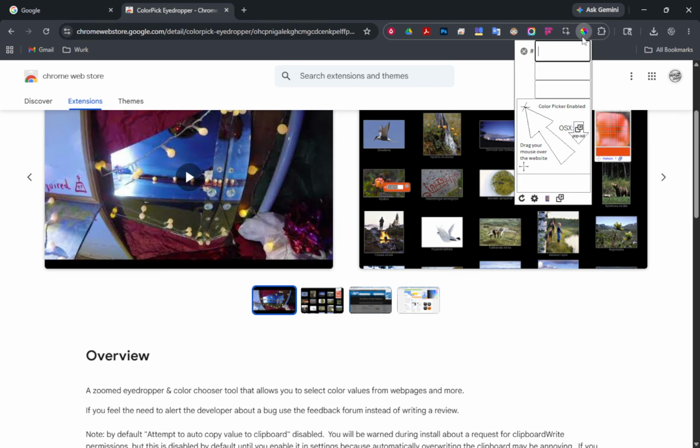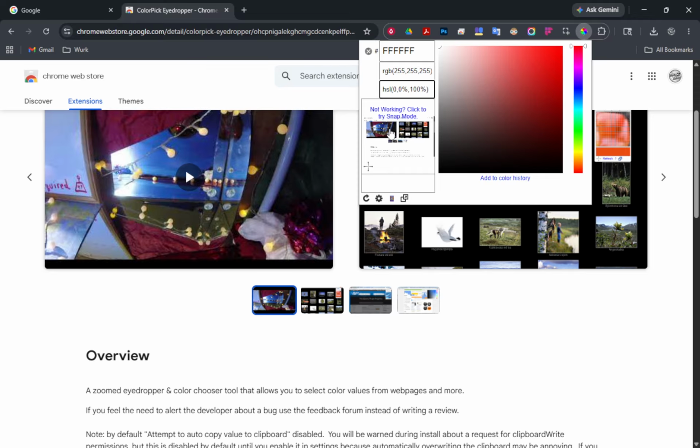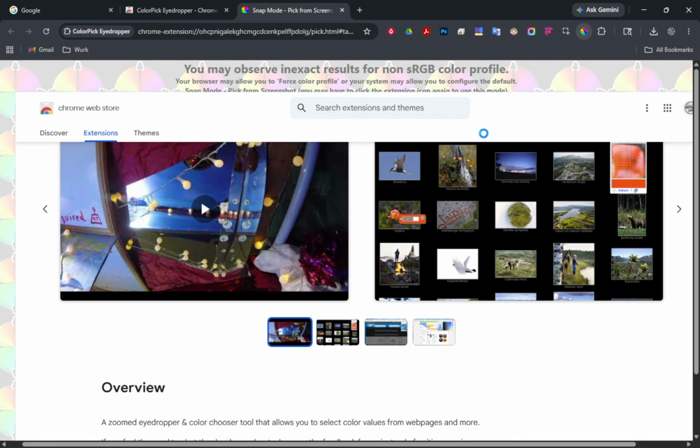One important tip before we wrap up: only install extensions from the official Chrome Web Store. There are many similar looking color pickers out there, and not all are trustworthy. Always check that you're on chromewebstore.google.com and that you're choosing the correct ColorPick Eyedropper under Developer Tools. That's it. You're ready to pick precise colors from any web page and copy them in seconds.